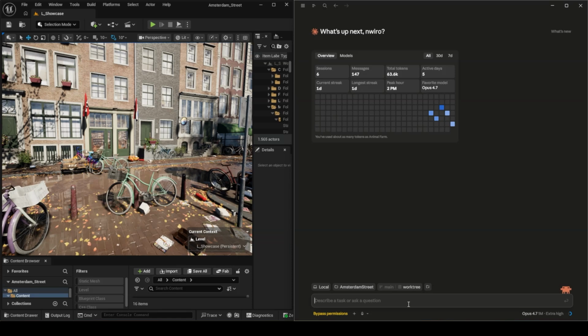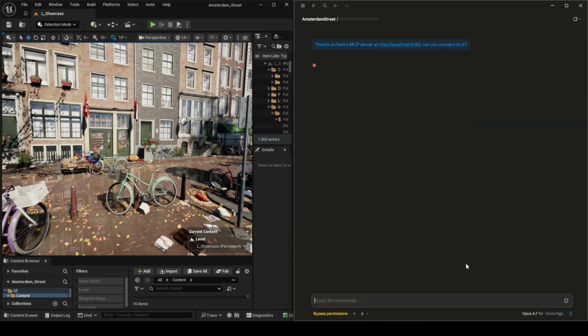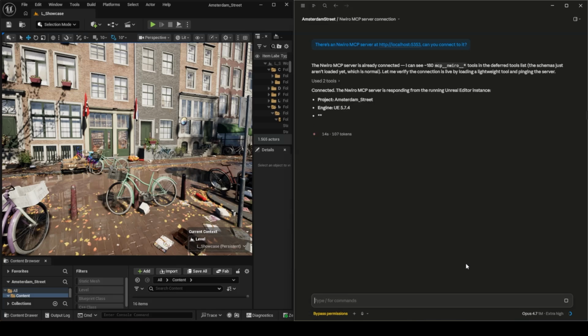I'll open up Claude Code, start a fresh chat, and just tell it that there's an Nwiro server running and ask it to connect. Within a few seconds, it confirms the connection, letting me know which project it's reading from, which engine version is running, and where my content folder is. It also lists the full Nwiro toolset right there in the chat. Around 180 tools covering everything from actors and blueprints to materials, animation, PCG, and more.